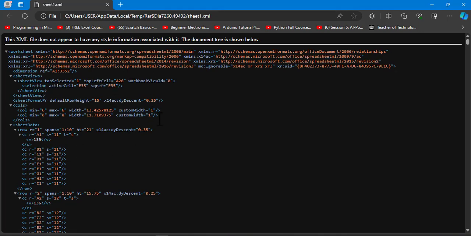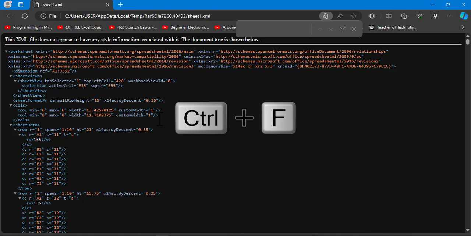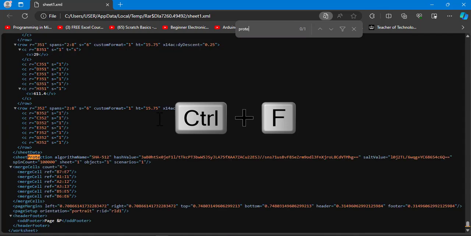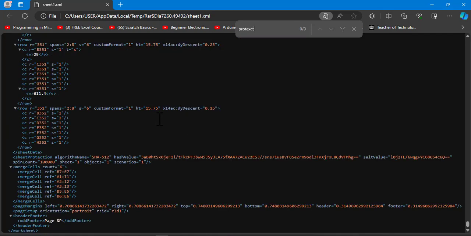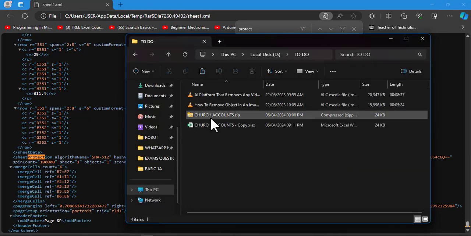So this is what you're going to do. You're going to search and see where our sheet protection is, or we want to confirm whether the sheet we are going to work on is the protected sheet. So let's press Control plus F, then type protect and hit Enter. You can see that the sheet is protected, so that's why we are seeing this protection here. Okay, so let's check the other one and see.